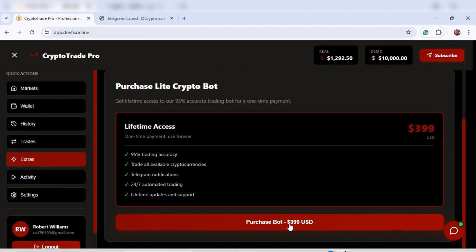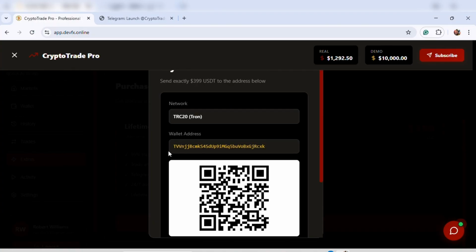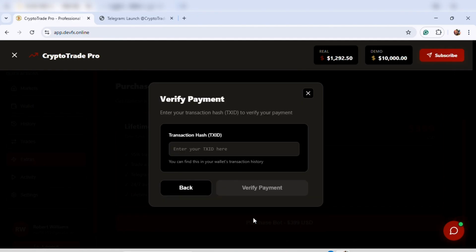To get started, simply click Purchase Bot and complete your payment. Once your payment is verified, you will instantly unlock access and begin setting up your bot.